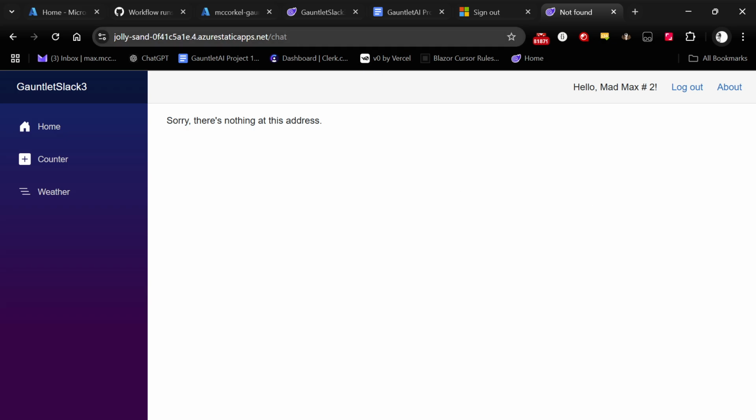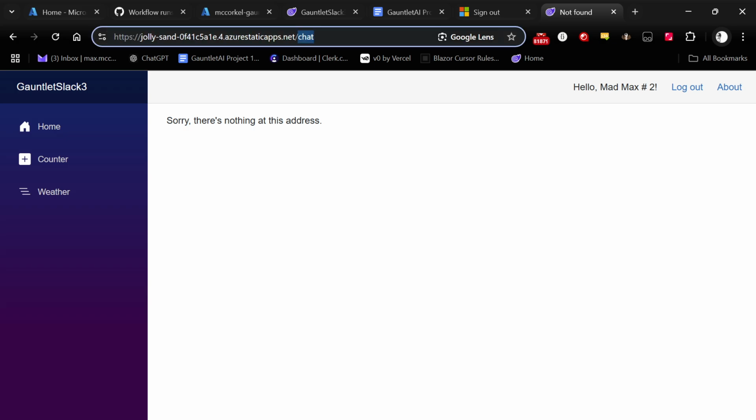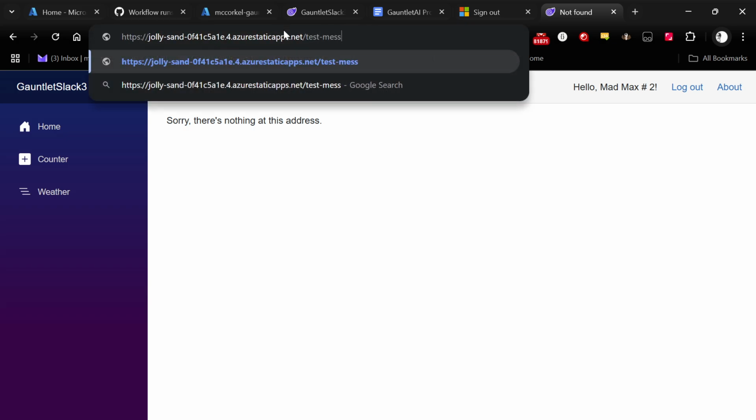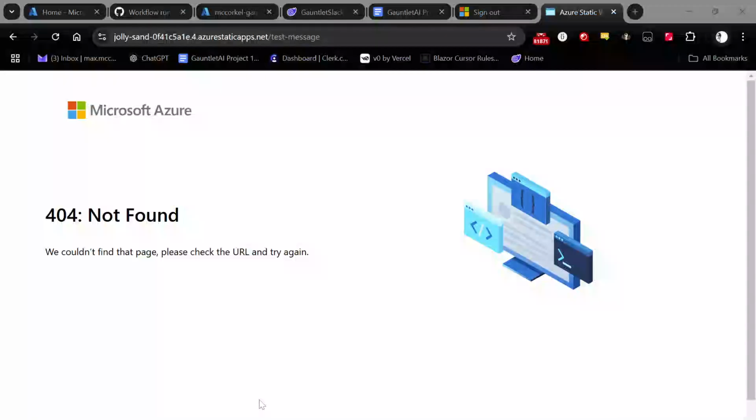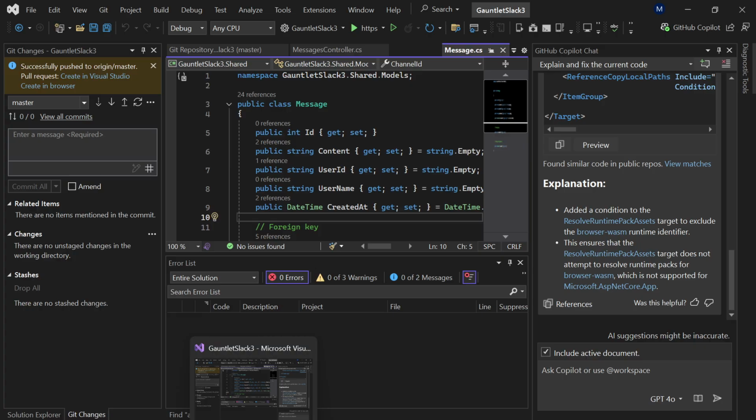I have some test pages that are set up that are only going to show up when you're doing a development build. Since this is released and supposedly in prod, I can go to test message here, and it's not going to work. It's probably going to give me a 404. But I do have it set up where I can run it locally.